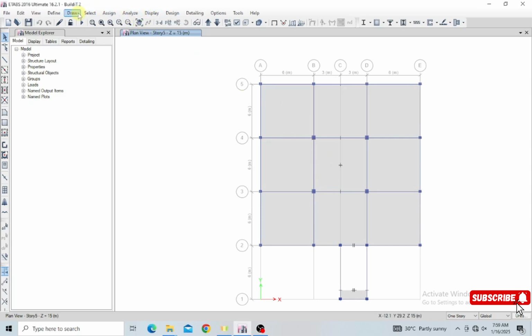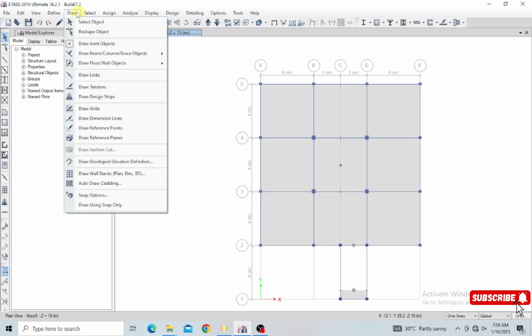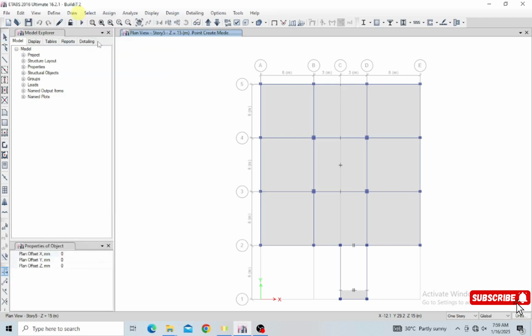So we have to go to Draw. I believe we've done this before, so it's going to be a little bit fast today. So Draw, then Draw Joint Objects. We are going to offset a point from here, in the x-axis 2 meters and in the y-axis 2 meters. Here the unit is in millimeters, so we have to input 2000 in the x-axis, and also 2000 in the y-axis. Once I place it here, I now have my 2 meter offset, 2 meters in the x and also 2 meters in the y.